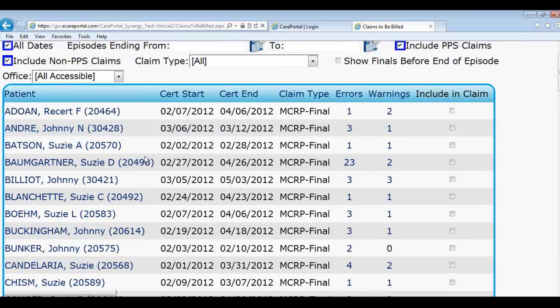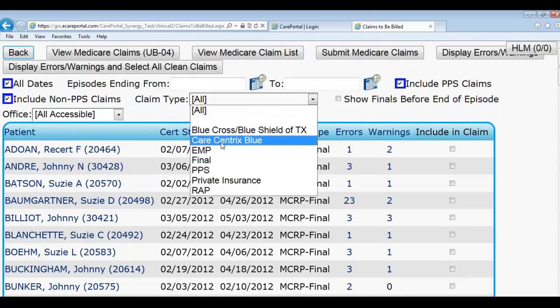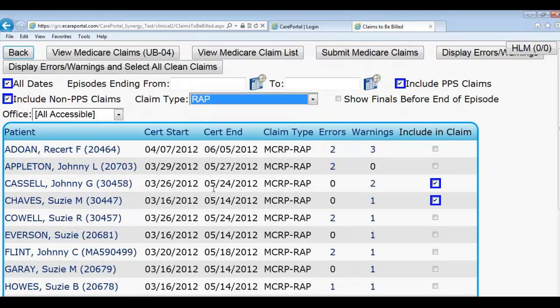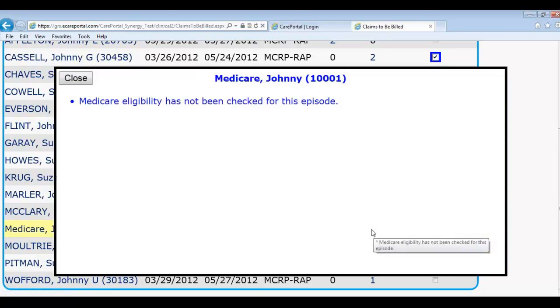Let's see if we limit ourselves to the claim type of wraps. You can choose wraps, and that's going to just show the wraps. And hopefully we're going to see in the list, there's Johnny Medicare. Notice there's 0 errors and 1 warning. All right, so if I click on that, I can see the warning. Medicare eligibility has not been checked.